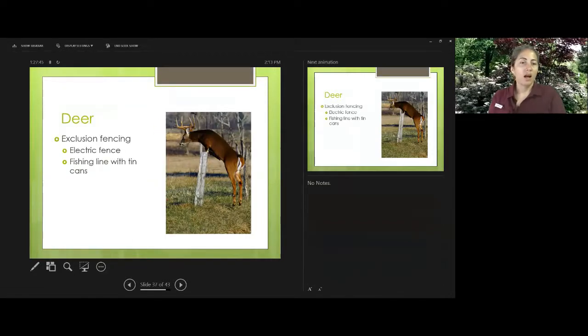Deer, I'm going to say fencing. That is the one way to keep deer out. If you really want to keep deer out, you need to put up a tall, sturdy fence. So it's got to be tall enough that the deer cannot jump over it. You could add some electricity in there and give them a shock.